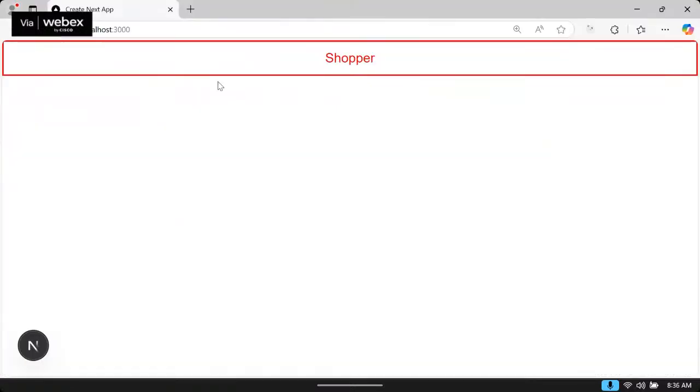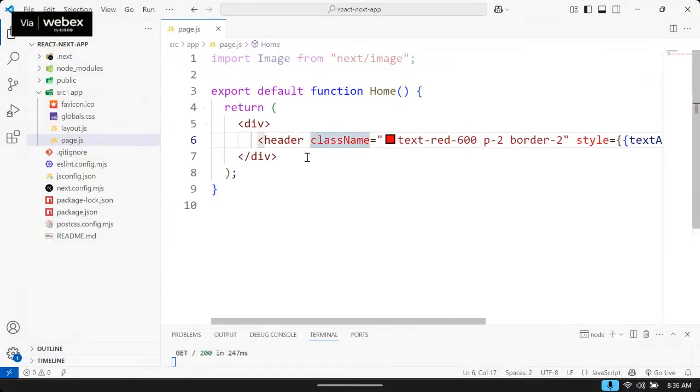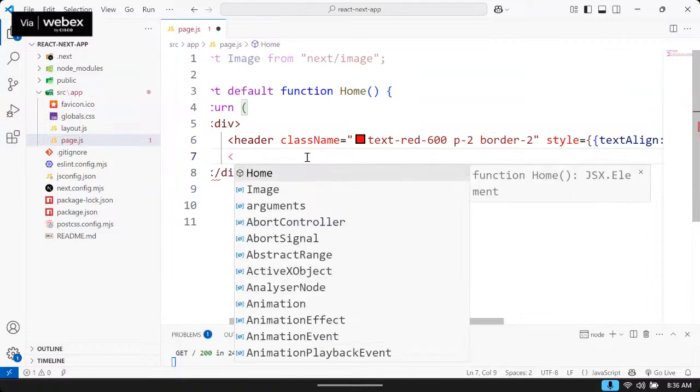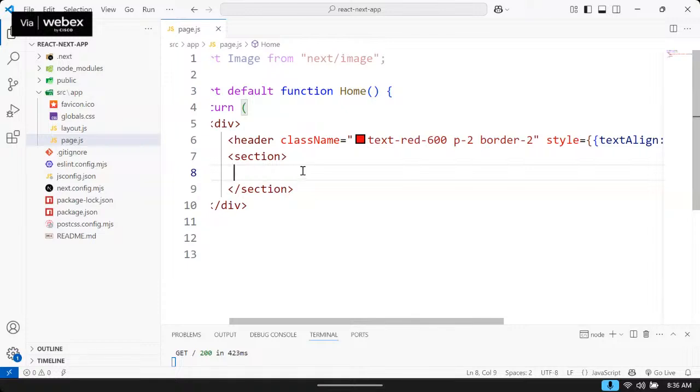That means it is going to use that padding. Now let's implement a simple routing mechanism inside this. So I'm going to set up a simple section area here, and I will show you a simple navigation and how the routing works in this application.